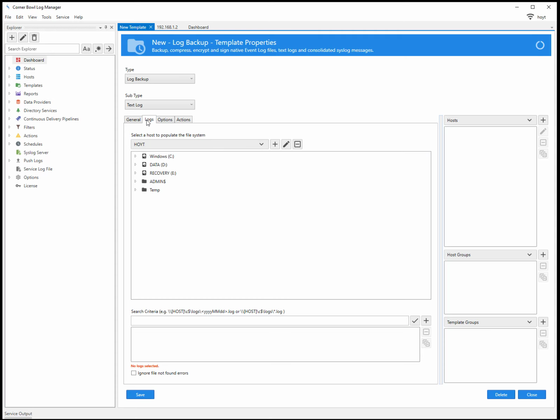The Log tab enables you to navigate the file system on your Linux server, then select the log or specify search criteria. To populate the tree, I'm going to select the Linux server I just added a moment ago. Once selected, Log Manager opens a connection to the Linux server and populates the view. If you're monitoring a known file name, simply navigate to the file, then click the Add button. If the target file name contains the date within the file name, specify the search criteria, then test the criteria. If you get the expected results, click the Add button.